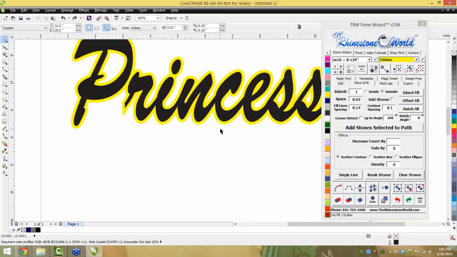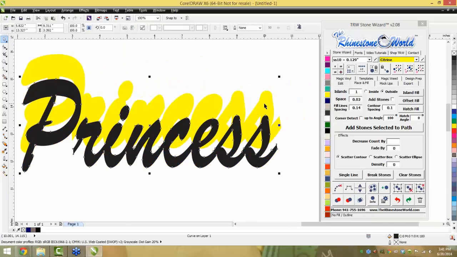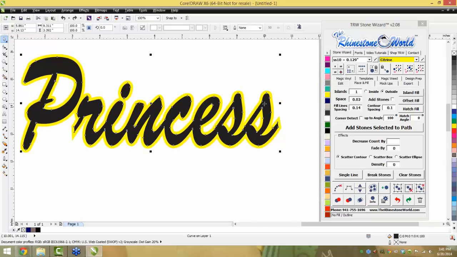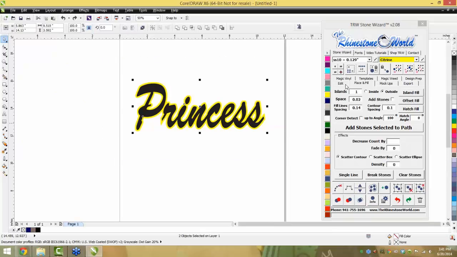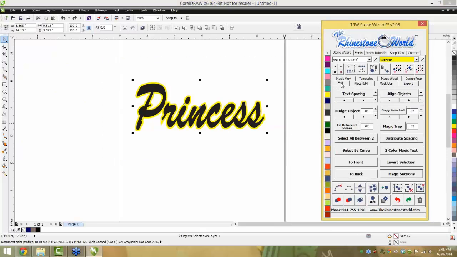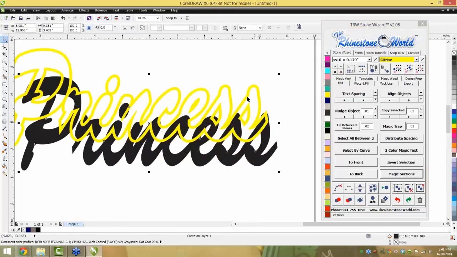But as most of you know, with the glitter vinyl, my problem is I can't layer it directly on top of each other. What I want to do is hollow out what's back behind there, but then also create a small offset for my trapping method. Well, watch how easy that is. If I highlight the entire design and I come over here to my magic trap, and if I clicked on that, it looks like the wizard did absolutely nothing, right? But look what it did.